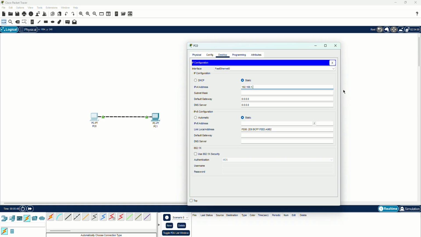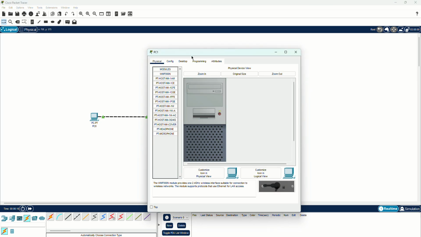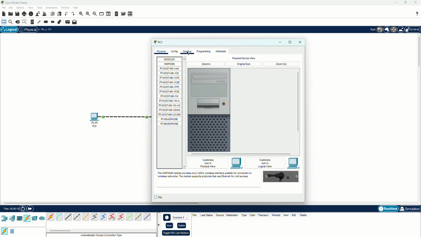I'll give the default IP address 192.168.1.1. The subnet mask is already selected. You can either hit enter, or you can just close the window. There's usually no save button over here, so whatever you type, make sure that your typing was done correctly. Otherwise, whatever you have inserted as an input will be considered as the source value, right? There's no save button, so whatever you write will be saved automatically.